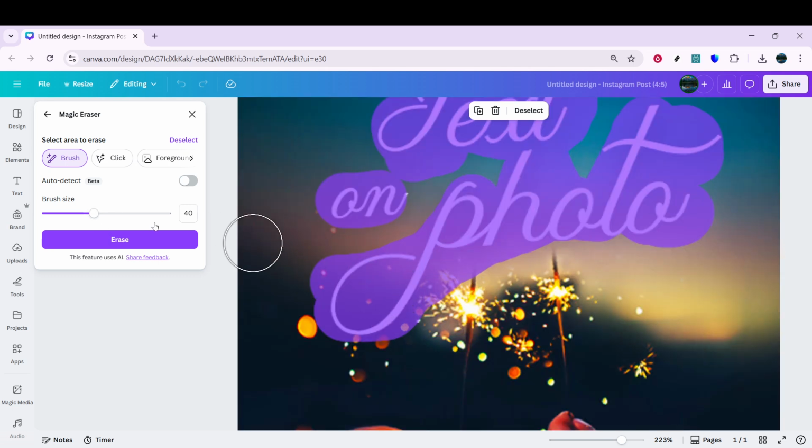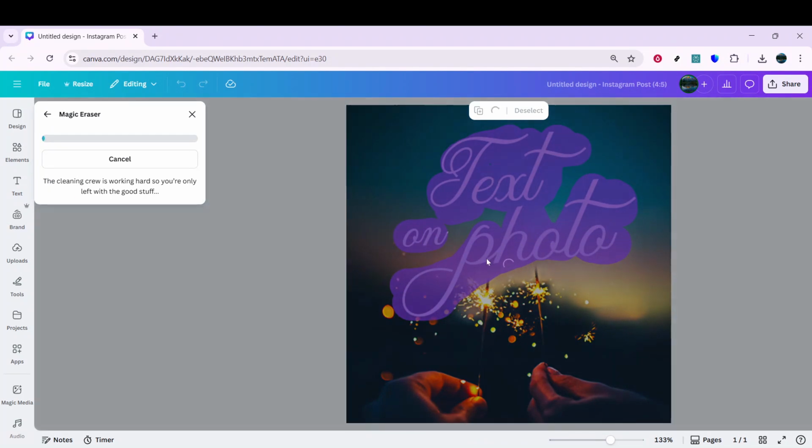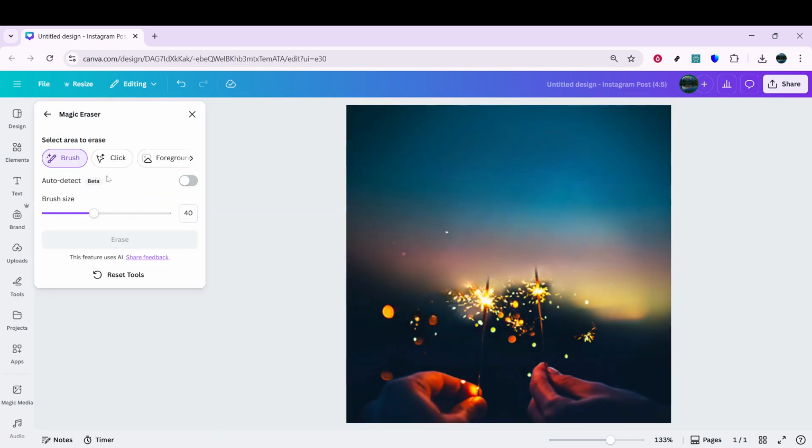When you're happy with the cleanup, click Apply or Done to confirm the changes. Give Canva a moment to process everything, and then review the image at normal size to make sure it looks consistent. If you'd like to replace what you removed, you can add new text or graphics.